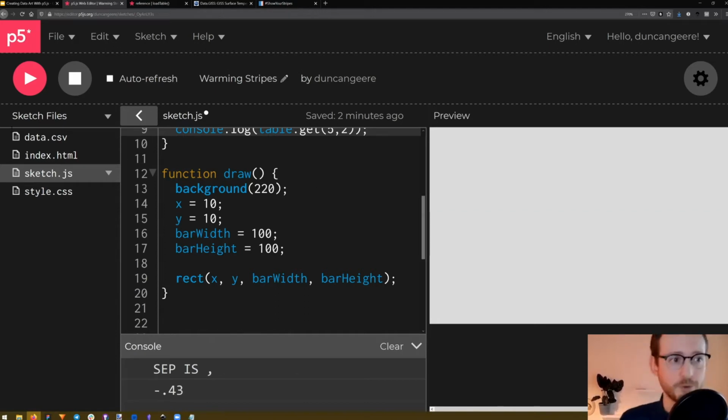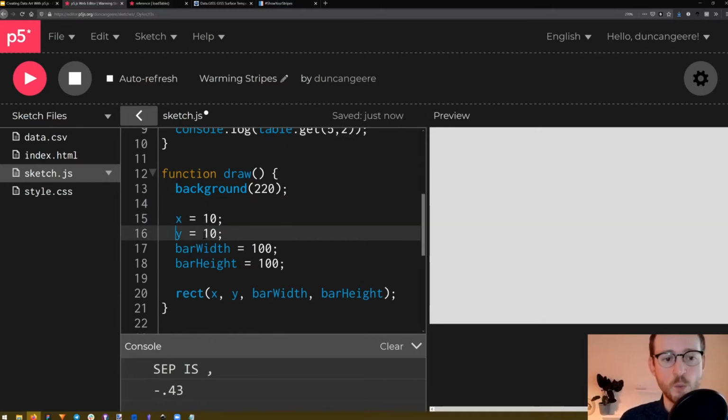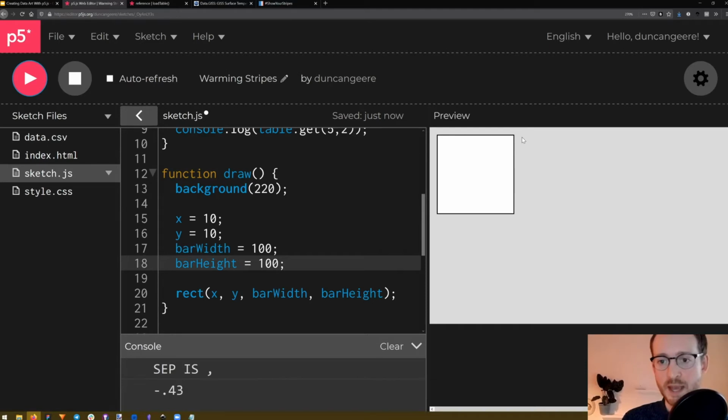It's not super important. But if we hit play now that we've defined our X coordinate and a Y coordinate, 10 of those each, and then our bar width and bar height are 100 pixels each, we can hit play and we get a beautiful rectangle up in the top left-hand corner. Isn't that lovely?